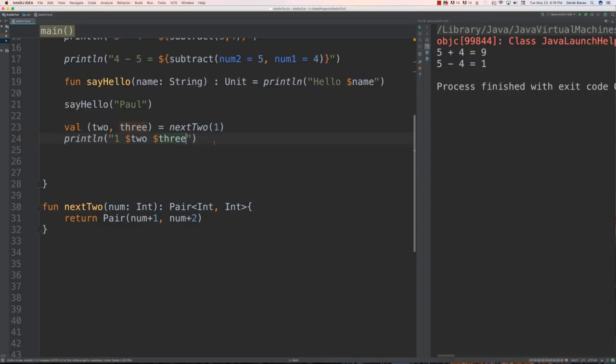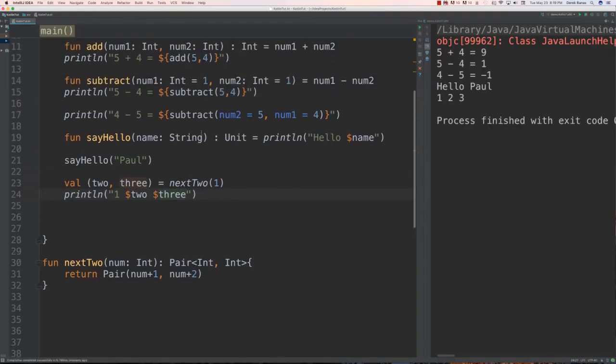Okay, so we run that, and we're going to see what a whole bunch of these different guys do for us. So 4 minus 5, where is that guy from? Oh, that's from this guy right here. And then we have hello Paul, that comes out there. And then here we were able to get 2 values passed back from 1 function. So a whole bunch of neat things, but there are more, and more are coming.